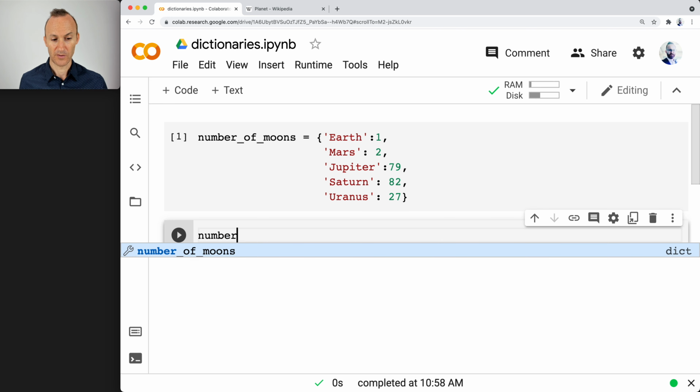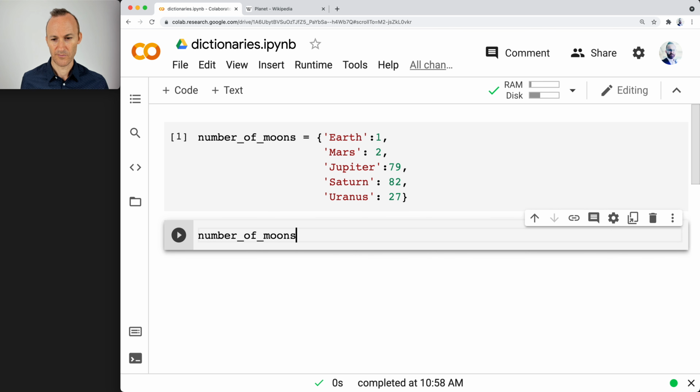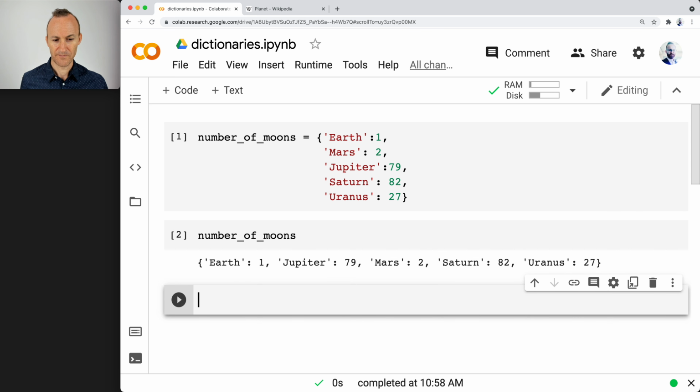Now, let's go ahead and call it. Number of moons. There it is. Go ahead and finish out your dictionary. We're going to add elements to it, so don't make it complete yet. Then press Shift Enter to get it. And you can see something interesting happens here.